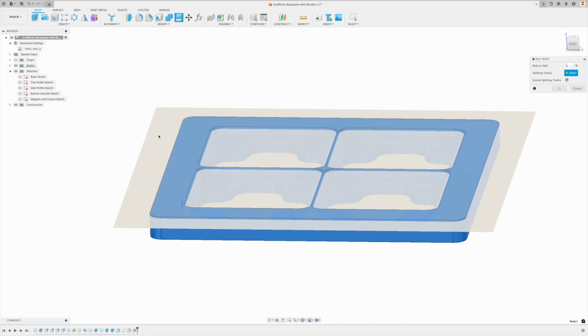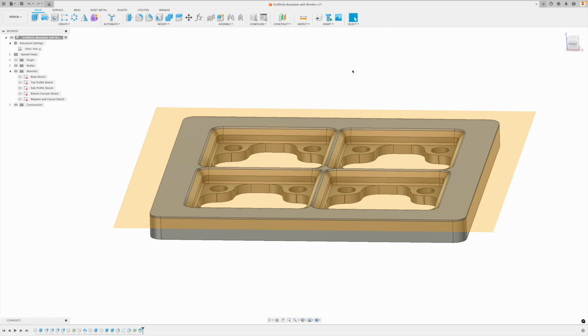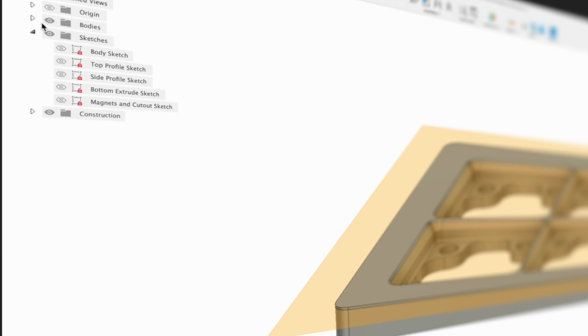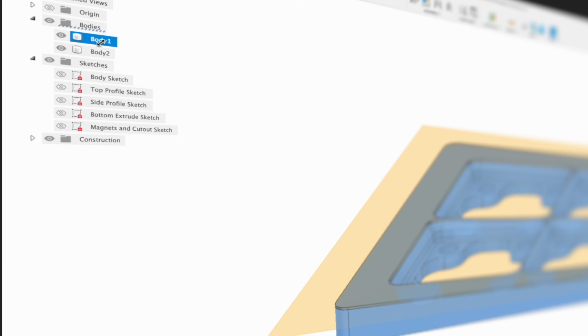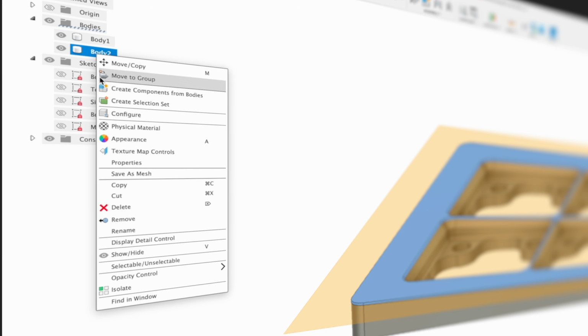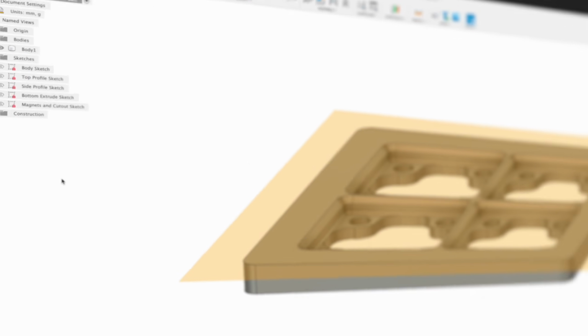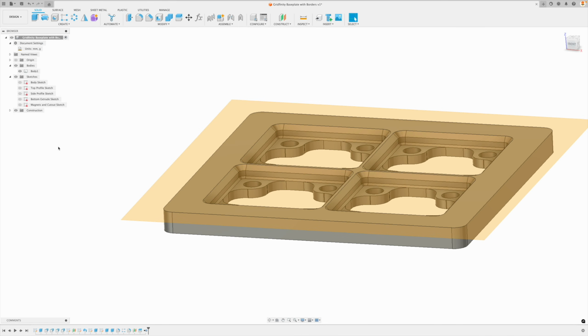Once we've done that, we can go to split body, pick our body to split, and our splitting tool is going to be our plane. We can go OK. And then here under bodies, you see we have body 1. And when we click on that, that's the one we want to keep. Body 2 is the one we don't. So click on that and go remove. Don't go delete because it will break your model.